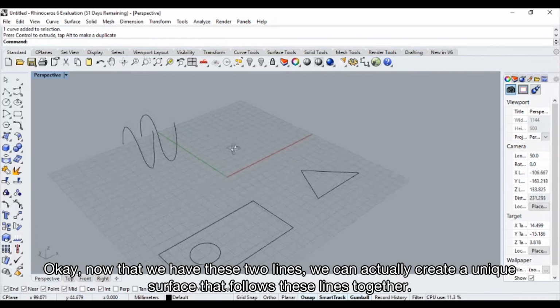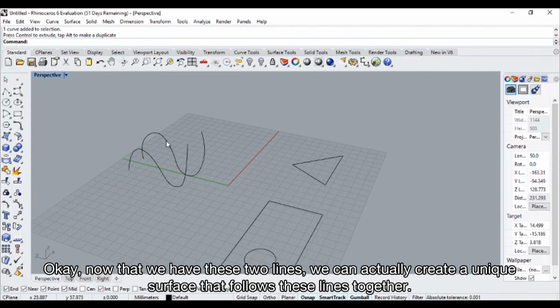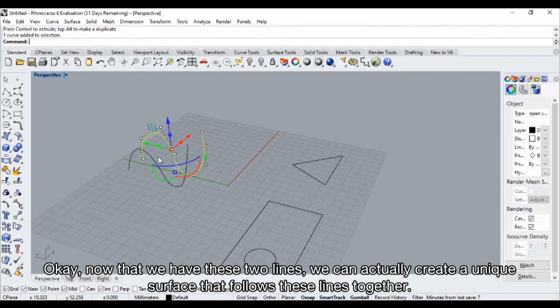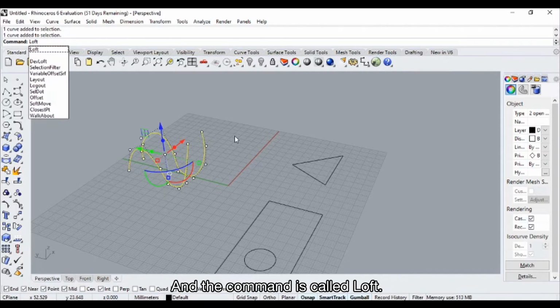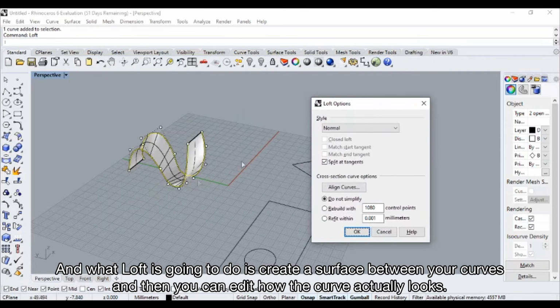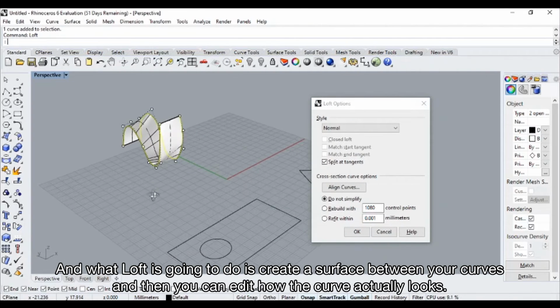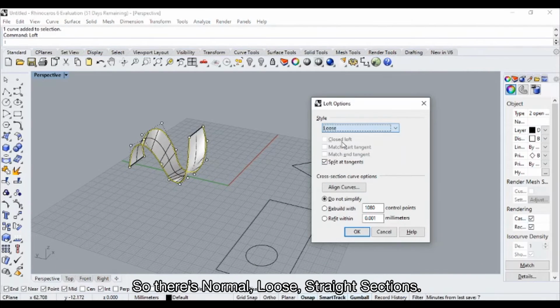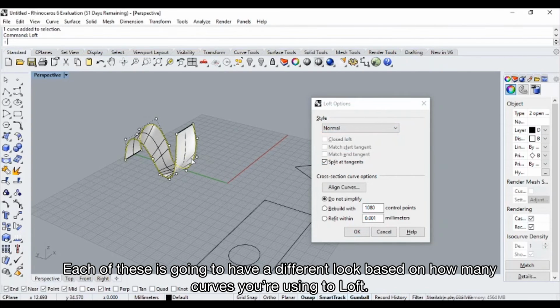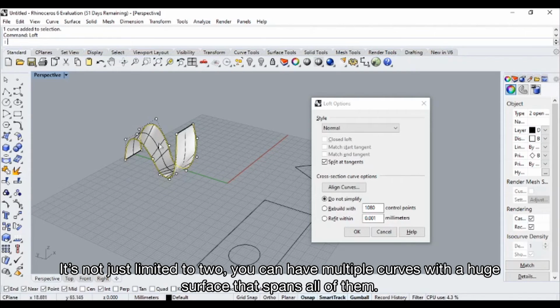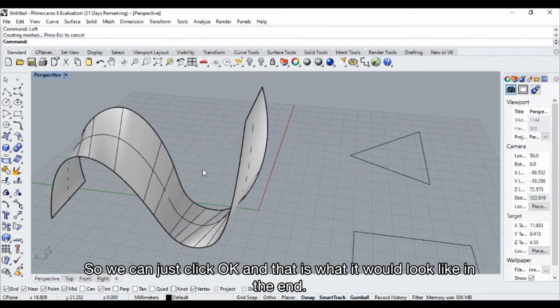Okay. Now that we have these two lines, we can actually create a unique surface that follows these lines together. And the command is called Loft. And what Loft is going to do is create a surface between your curves. And then you can edit how the curve actually looks. So there's normal, loose, straight section. Each of these is going to have a different look based on how many curves you're using to loft. It's not just limited to 2. You can have multiple curves with a huge surface that spans all of them. So we can just click OK, and that is what it would look like in the end.